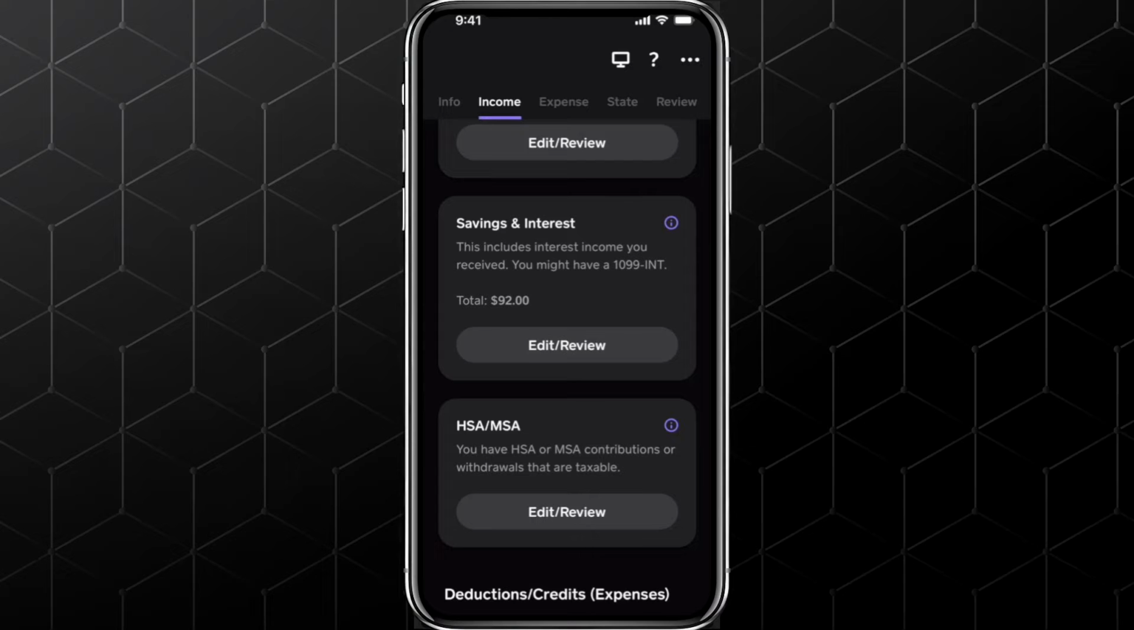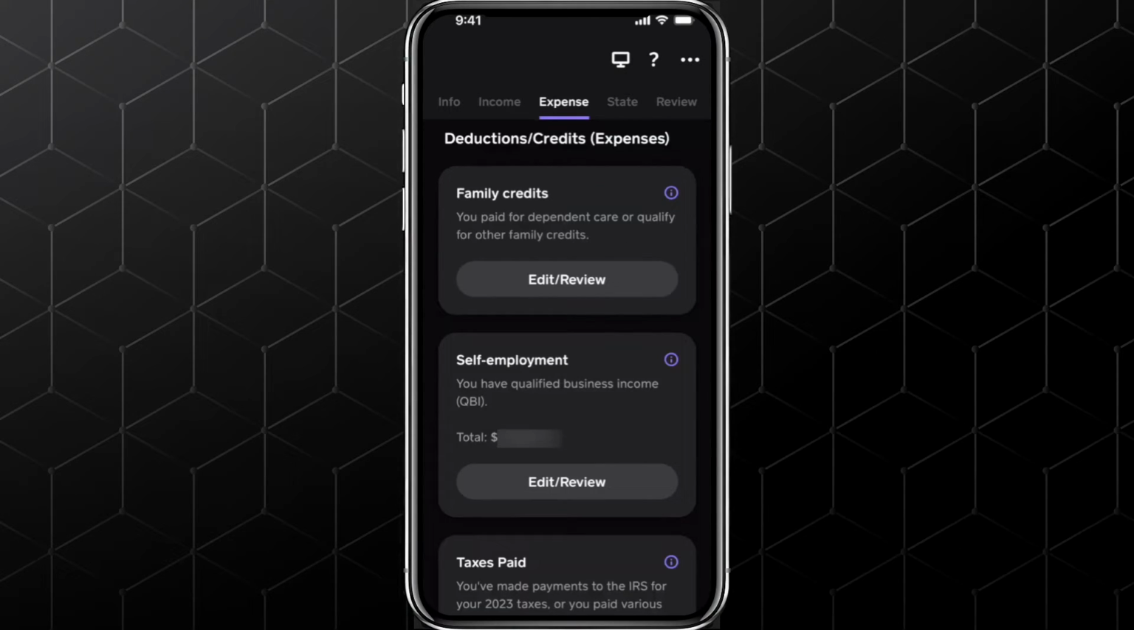Now, if you're not sure about a certain section, you can always tap on each category, and Cash App will explain what it's for and whether you need to include it. I actually recommend doing that because it helps you learn what each form means. Once you're done entering your income, move to the Expenses and Deductions section. This is where you can add your deductibles, write-offs, and other expenses.